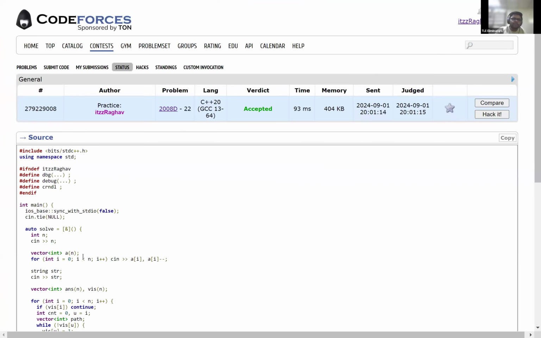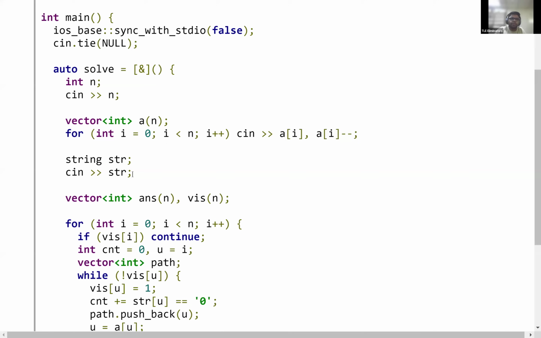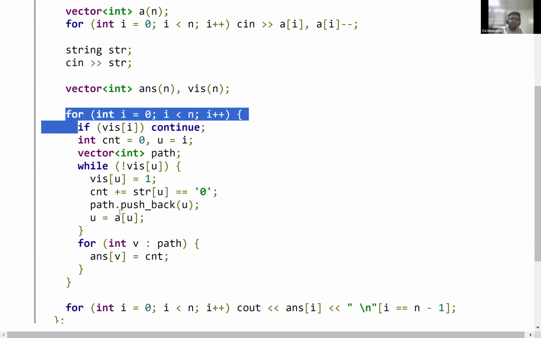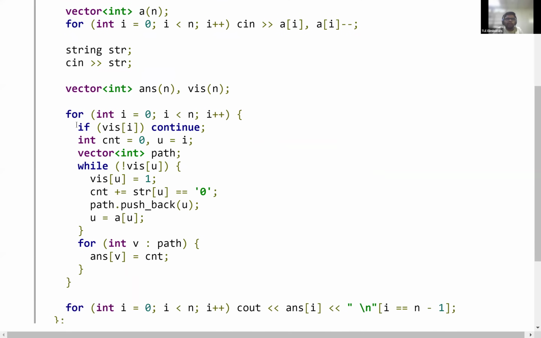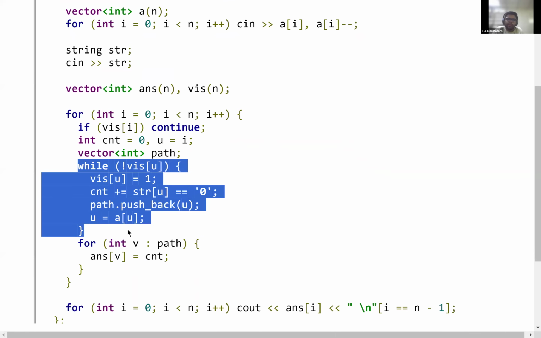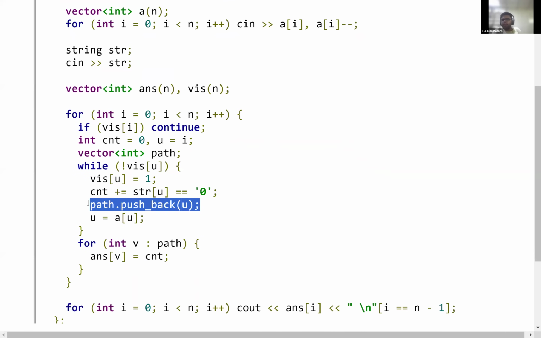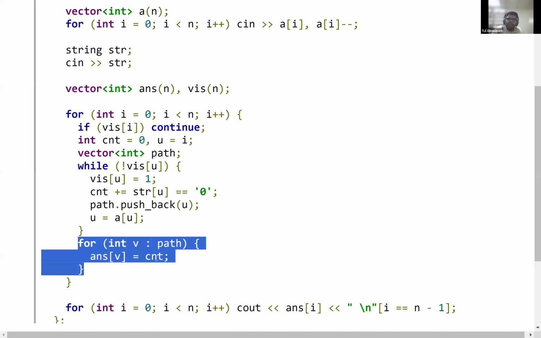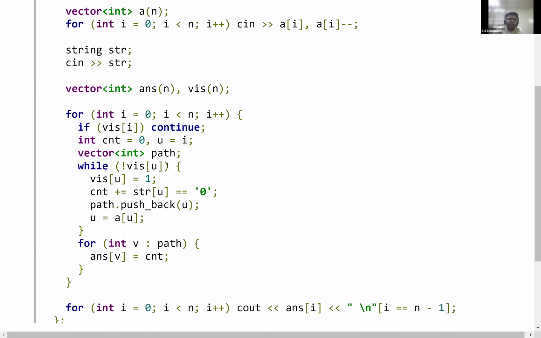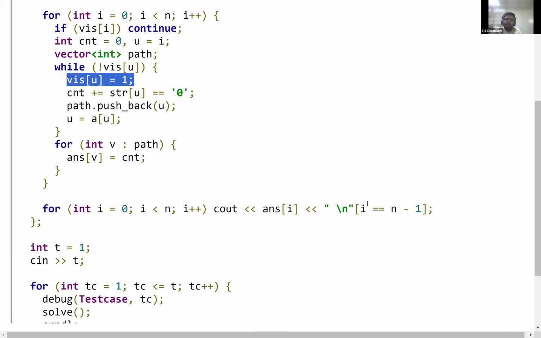The code is also simple. I'm first of all taking the inputs and then going to each and every node. Then for each node, I check if I've already visited this node or not. Otherwise, I will go through the complete path, count the number of black integers I get, and keep track of all the integers I've gone through. Then at the end, mark the answer for all of those. And I mark them visited whenever I'm going through the tour so that I won't go through them once again. And then at the end, I'm just printing the answer.